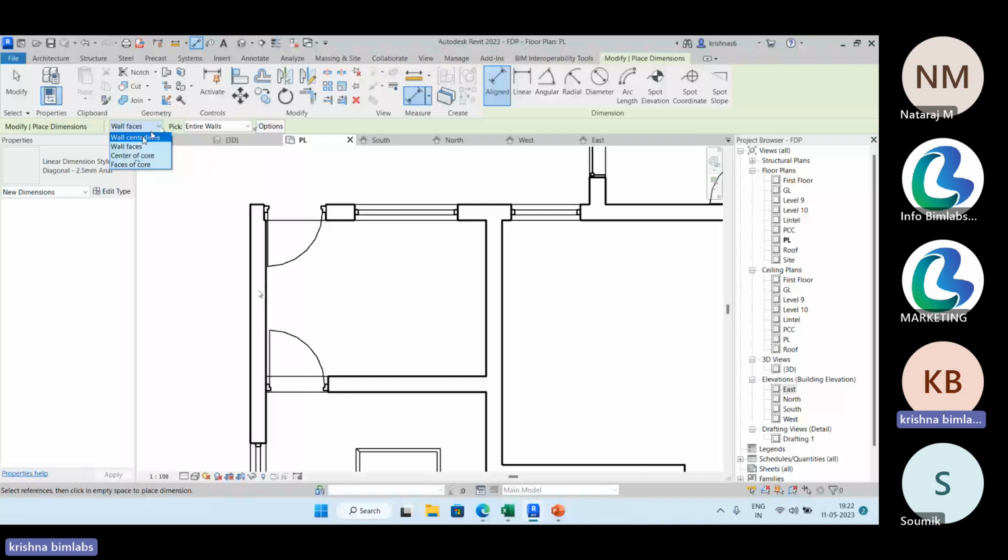For example, if you take this wall, the core material will be the brick, with plaster on both sides and brick in the middle. So the core material is the brick. If you want to find the distance from that brick face to another wall's brick face, you can go for face of core. Center of brick of one wall to center of brick of another wall, you can go for center of core. So there are many options like this.